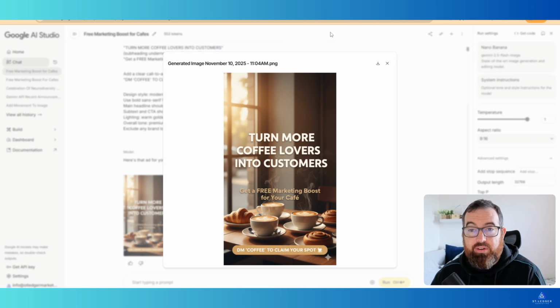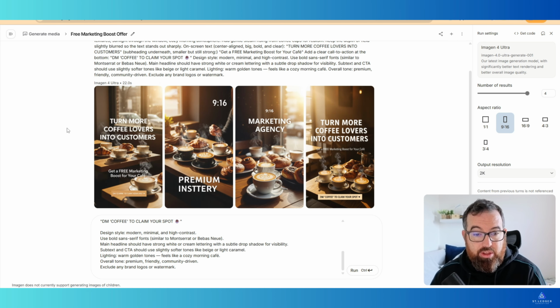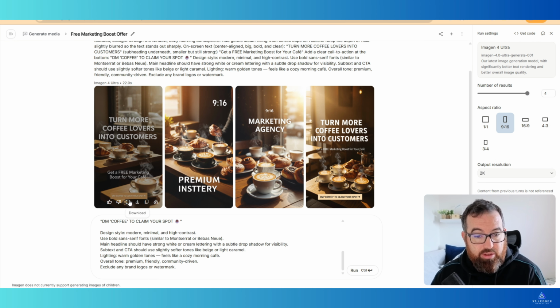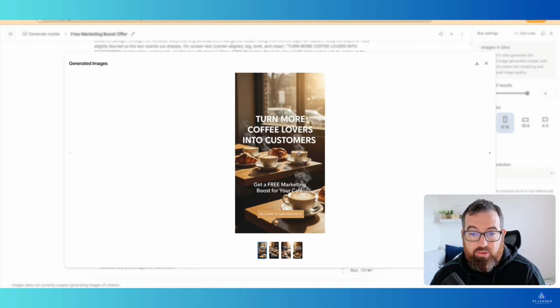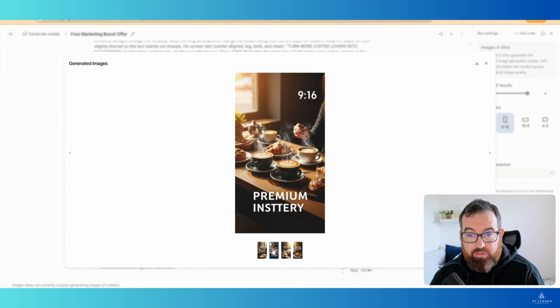And if we jump over here again to the other AI, hopefully it's done. You can see here that it's followed a similar pattern, a similar style, and again, if we can get this one to show bigger. So turn more coffee lovers into customers, get a free marketing boost. And then we have another one here. Alright, the problem here now is the time.